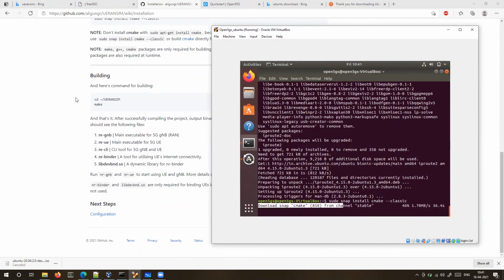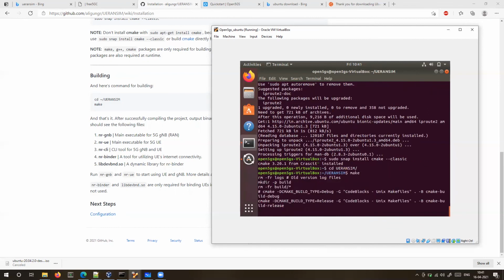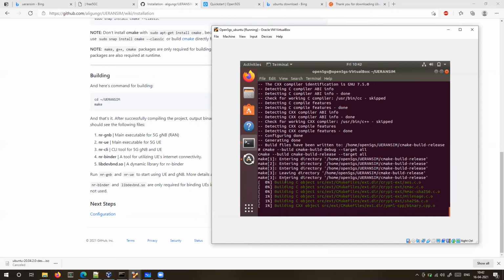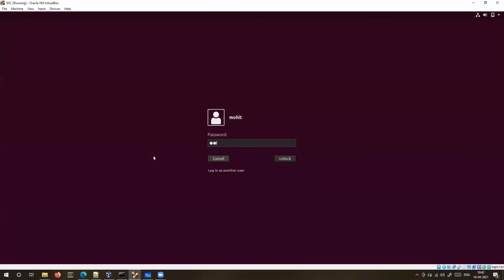Just go to UERANSIM and type make. It will take around 5 minutes to compile all the C code, and it will generate the complete executable files. Okay, I will go to this directory, UERANSIM. I will just type make, and it will start compiling all the code. Once it is done, you will have these two directories.